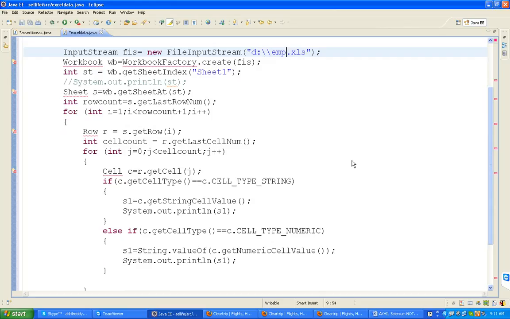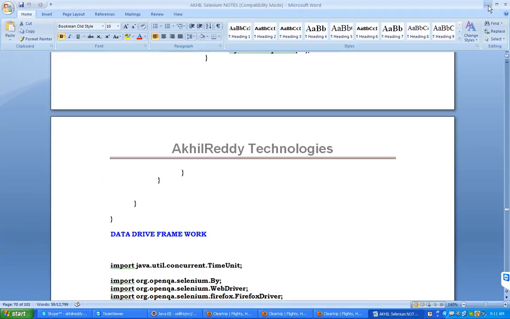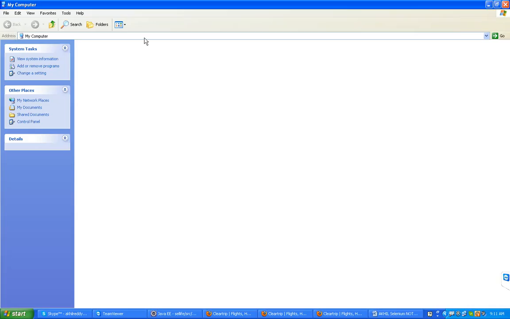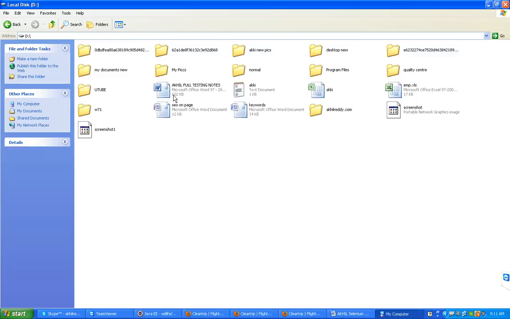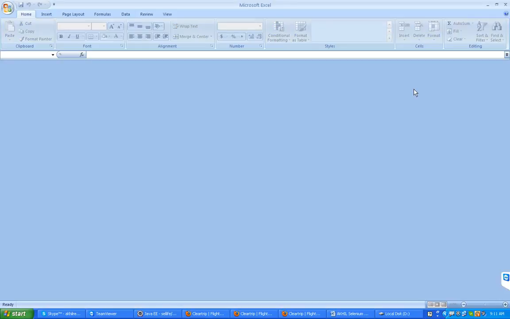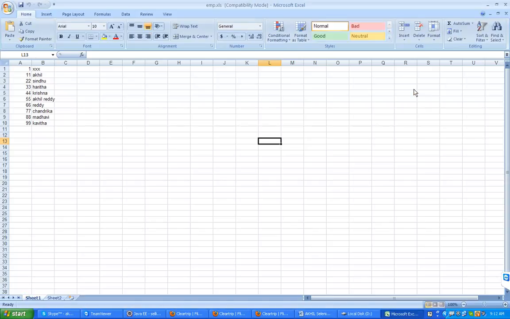Already I showed you that file. In that file we have numerical data and string data. So I want both data. If you want only a single type, if you want only the numerical data, you can get it. If you want only string data, you can get it. But I want both data. So that's the reason I'm writing if and else if.